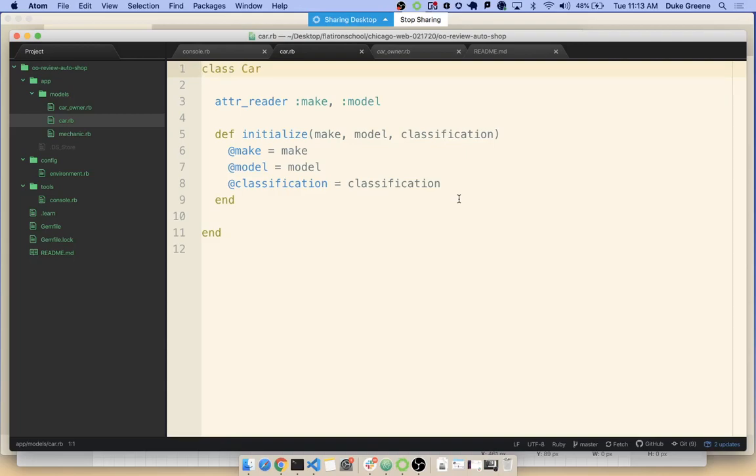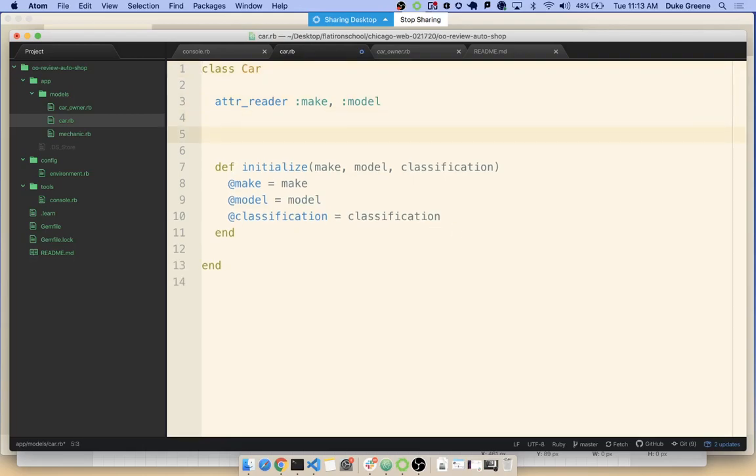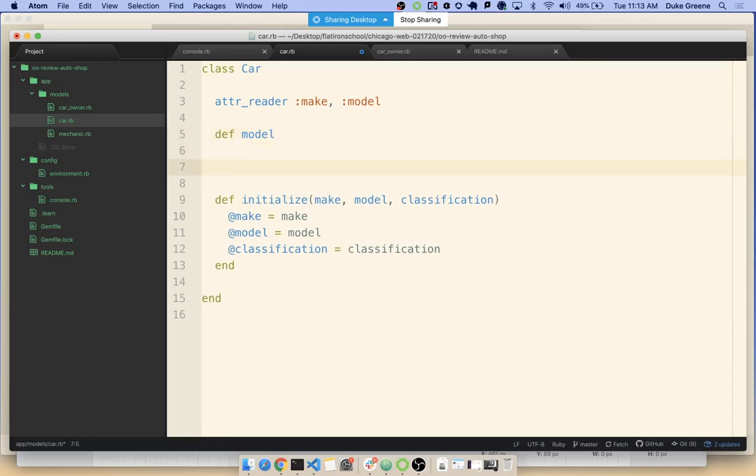Here's a review question. What does the adder reader for model look like if I had to type it out? What's the name of the method? Model equals. No, that's the writer. That's the writer, very good. So the reader doesn't require an argument because we're just trying to get the value, not set it with something new. So I think the def model would be the name. What's this method need to do? Yeah, we're just going to return an instance variable that matches the name of the method.